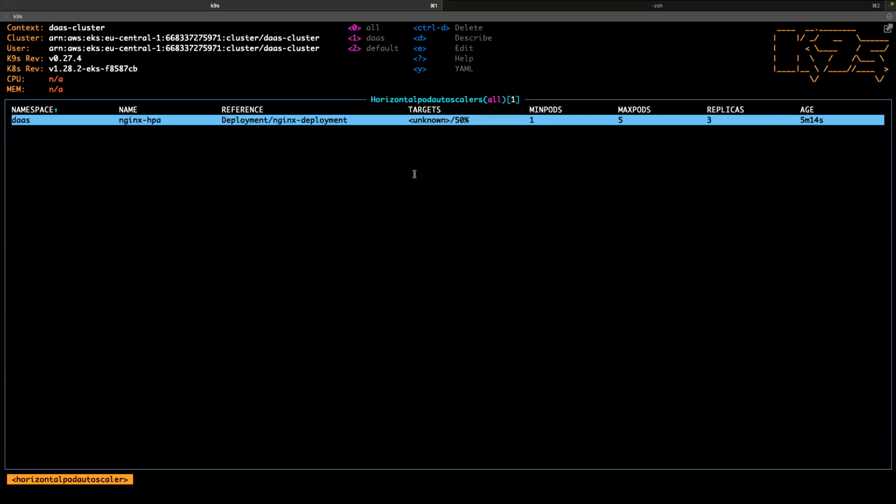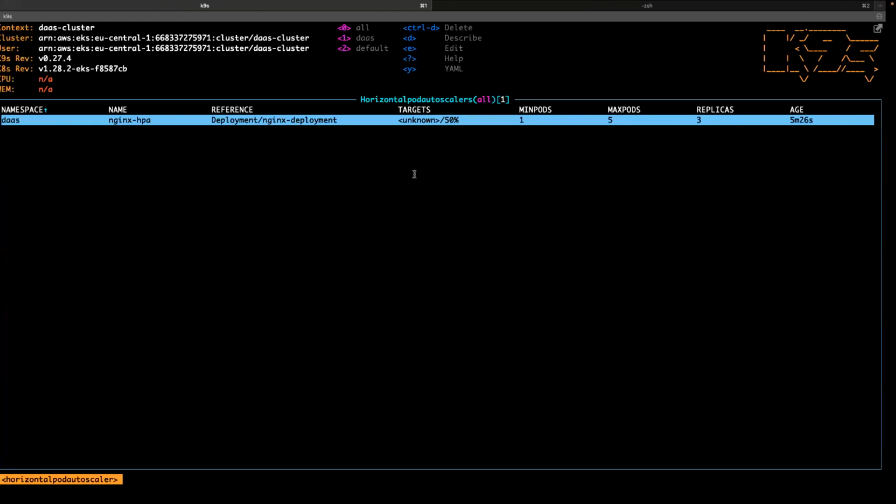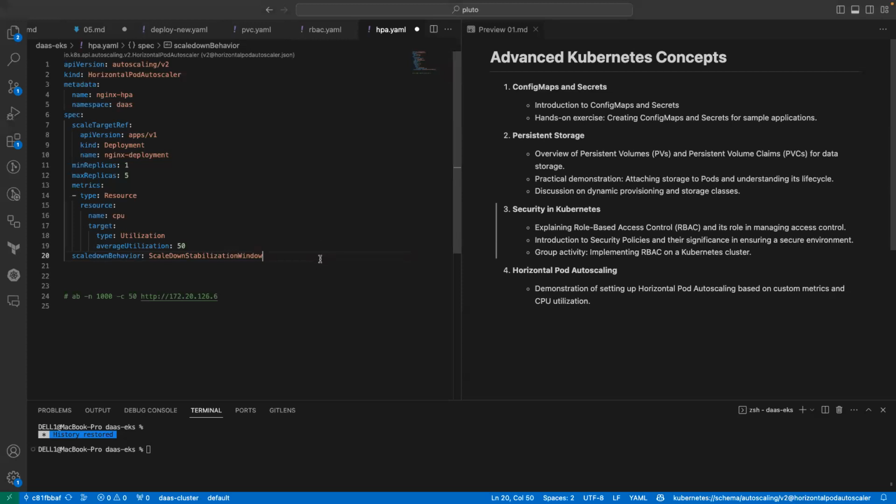It's just like when you set up an alert. You say, okay, let this alert run for 30 seconds before you take action. Do you understand what I'm saying? So that is what the stabilization window is. Another thing we can also have is a scale down policy and a scale up policy. That just adds more complications, but this basically does the job that you want.